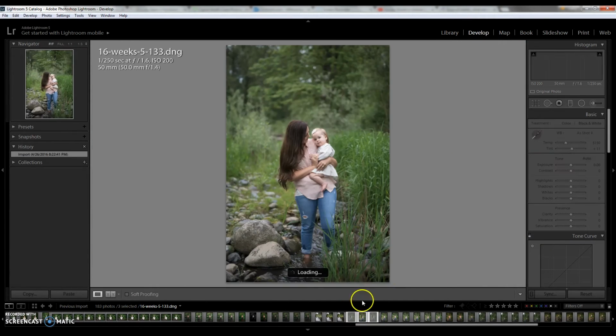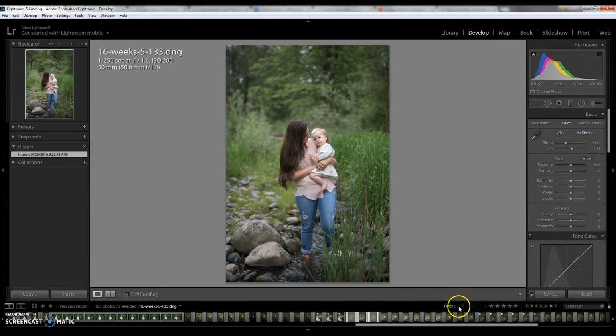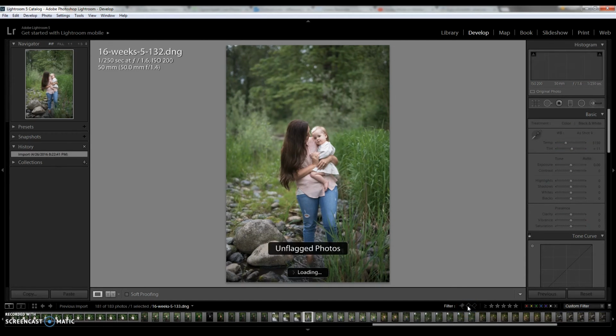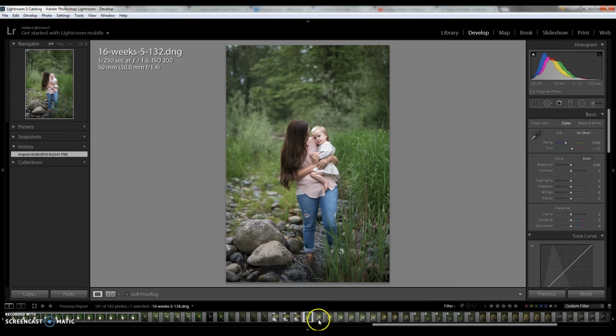I'm going to go back into the develop mode, and down here under the filters, I'm going to hit filter based on flag status. So I'm going to choose that any unflagged images disappear. And if you looked at the bottom, it took those out.